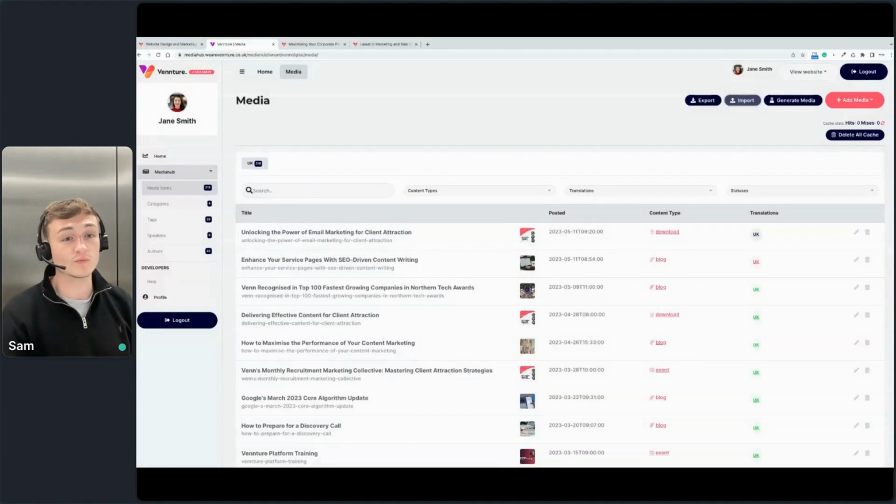So rather than doing it one by one, which I appreciate can be quite time consuming, especially if you're one of our clients that's been with us for a while, you're going to have loads of blogs, loads of podcasts and different media items. So it's definitely best to export the data, update it in the spreadsheet, and then import the data again, and then it will automatically pull through.